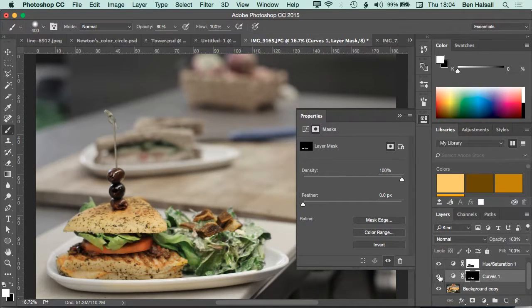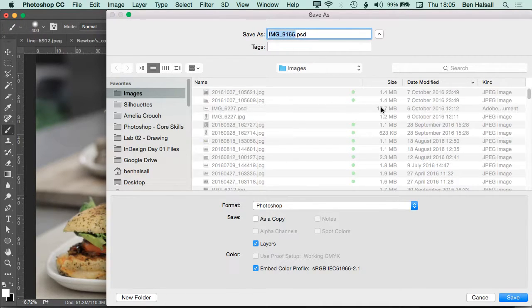Let's see if we've improved it. It's a little bit brighter and a little bit punchier. So we've gone from that, where the color in the image is completely overwhelming, to that where we've controlled where the color is in the image. Okay. All right. Save this.